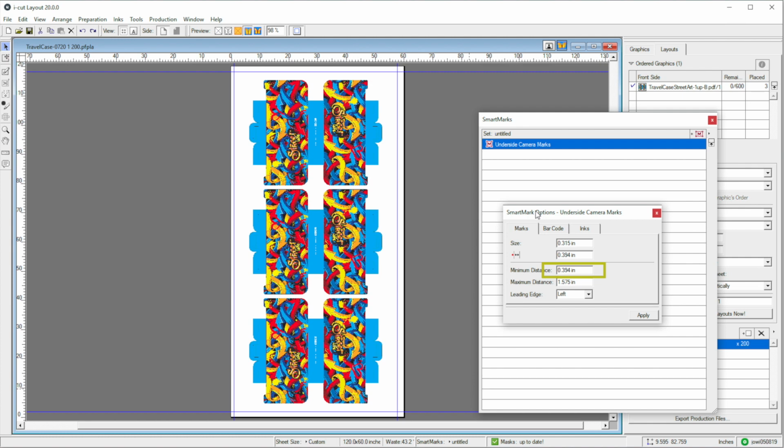Minimum distance controls the distance from the edge of the sheet to the outermost registration mark. Maximum distance controls the distance from the edge of the sheet to the innermost registration mark. Leading edge allows me to select which edge will be fed to the front of the table. In most cases, the leading edge should correspond to the longer of the two options.